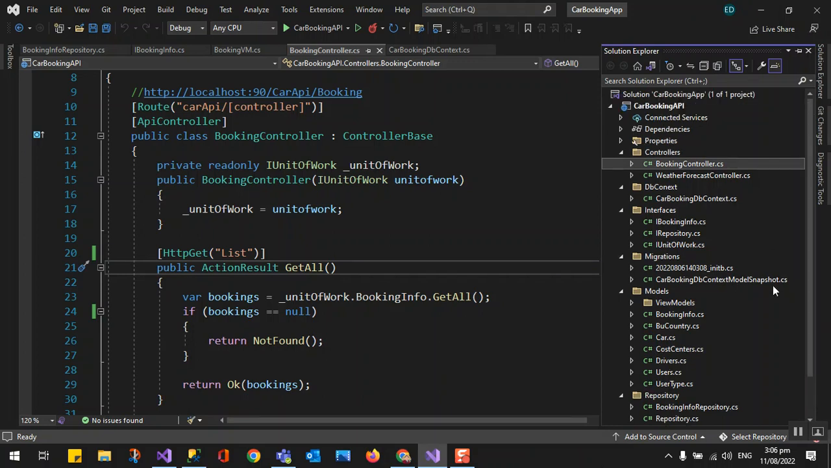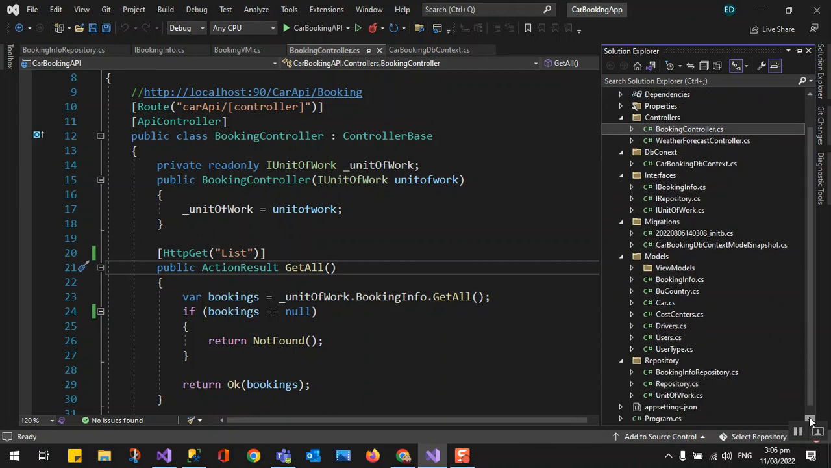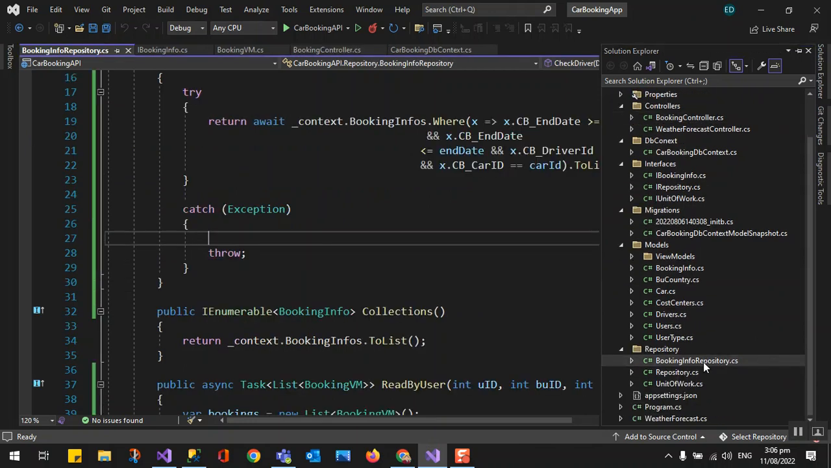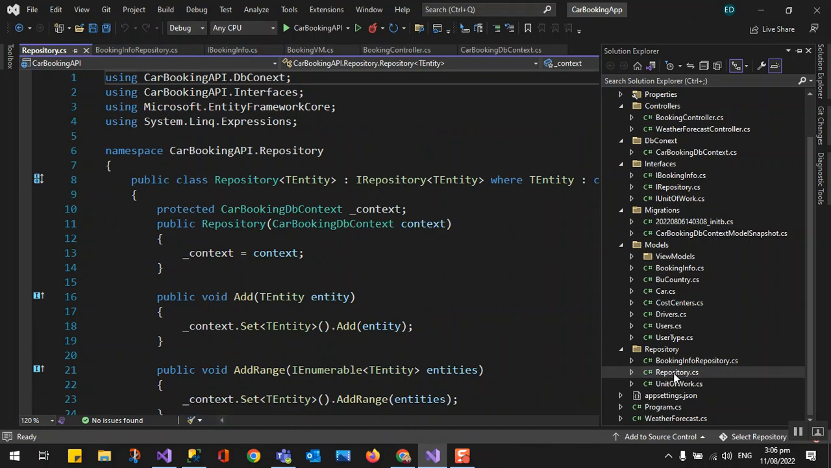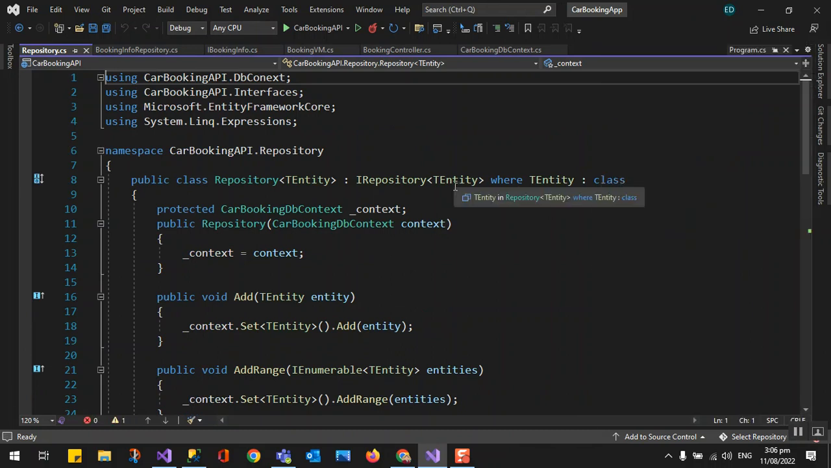We already have our repository for the booking info. Yeah, so this is the booking info repository. But of course, we have the generic repository, this one. So this is all for the entity. That is why it's generic. It could be of type booking info, car or drivers.